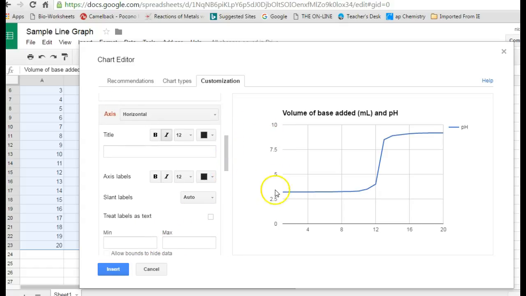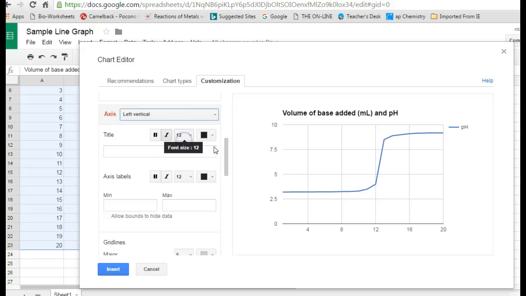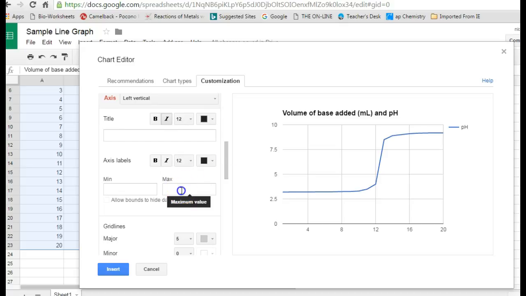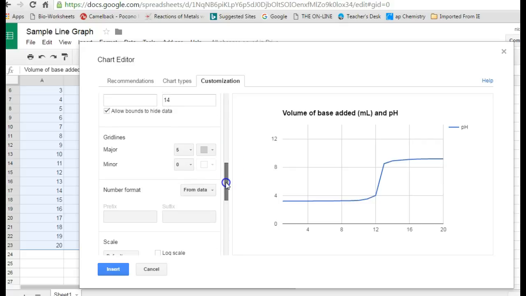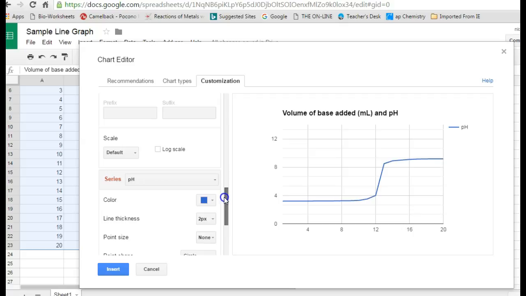For example, in this one, pH, that scale runs from 0 to 14. So ending at 10 doesn't make a whole lot of sense. I'm probably going to want to change that to 14 instead to be more representative of that value scale. You can add grid lines to make it look a little bit nicer. Maybe I want some minor grid lines in there for easier reading of the graph.